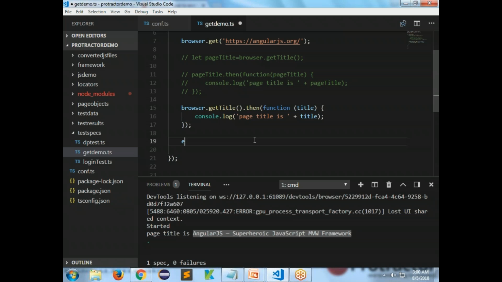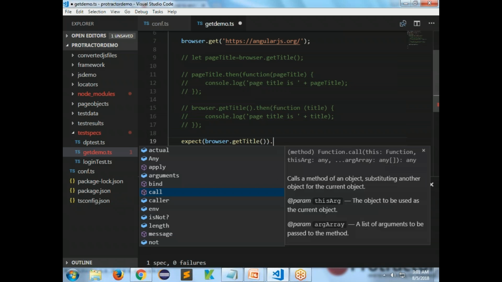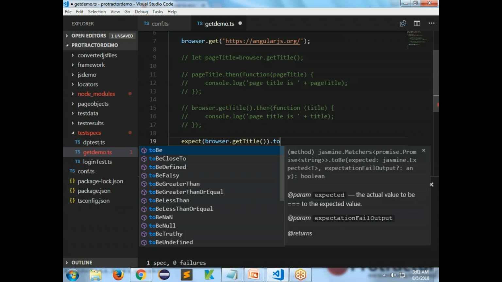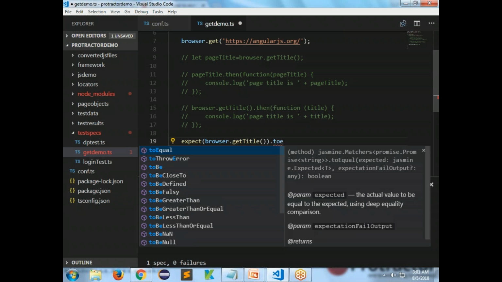So here you have the same concept, that is nothing but expect. What you are expecting over here? Instead of writing these many confusing things, I will simply specify expect browser dot title. Now what exactly do you want to compare? So expect, and I will say toEqual, right?